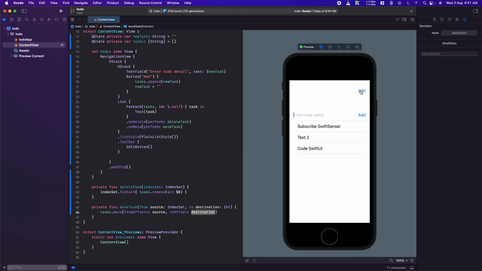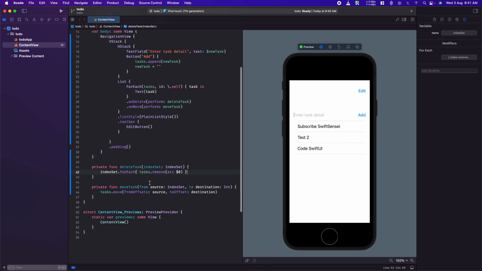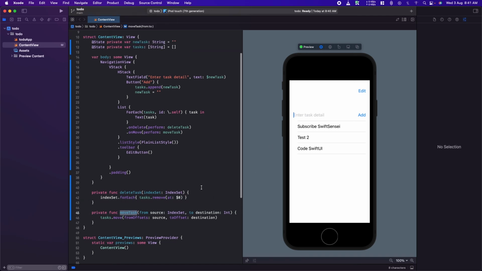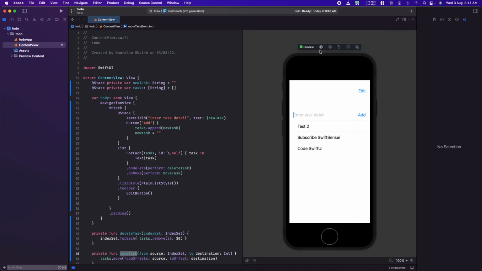So what is happening here is whenever we are moving the task, what it actually does is just swap the index of this element to this. So whenever you're doing this, it's just swapping the indexes, nothing else, just a simple operation.